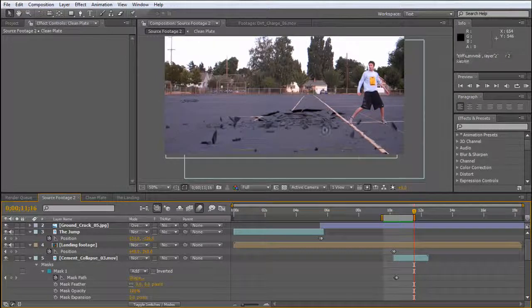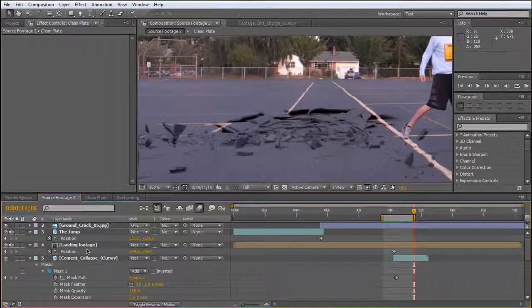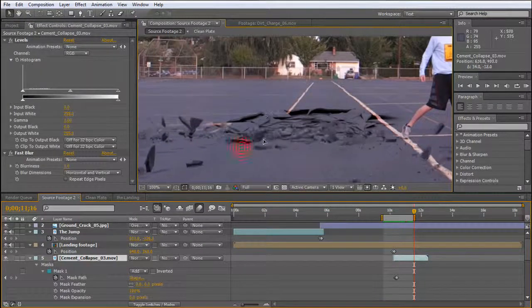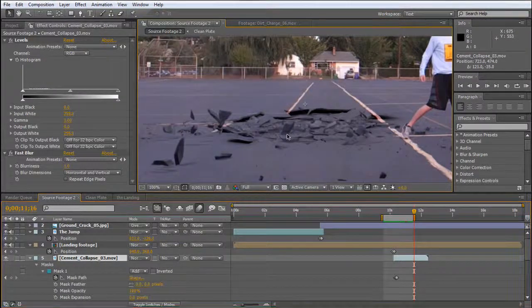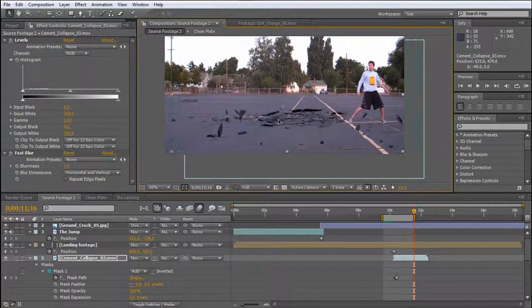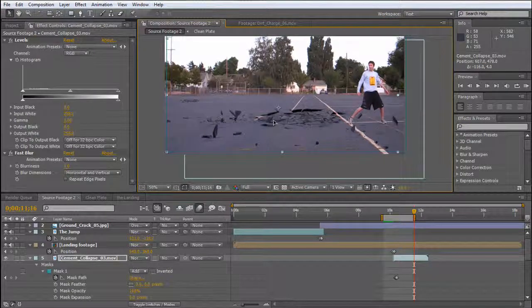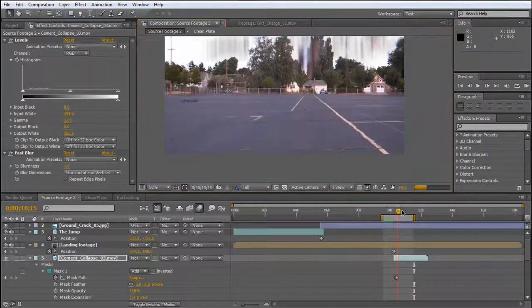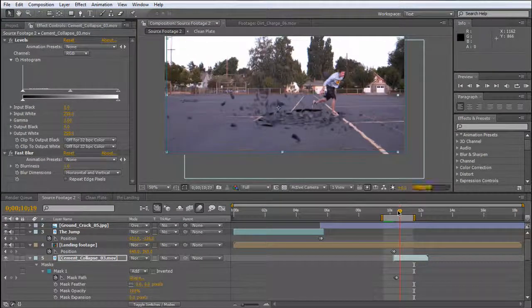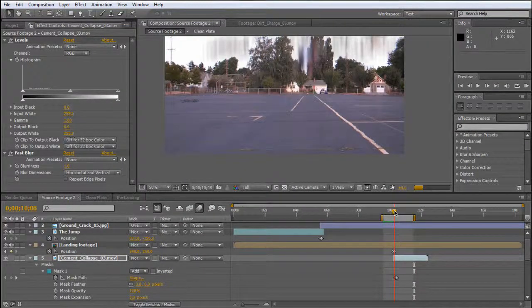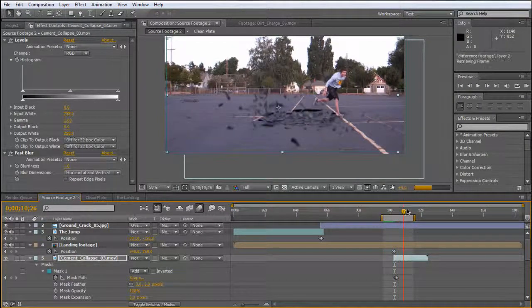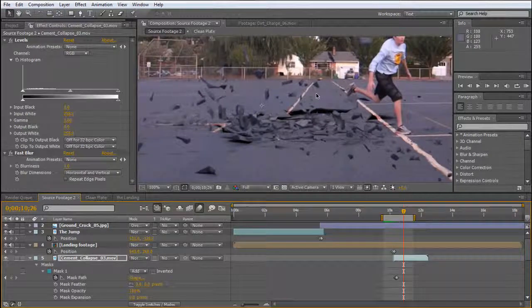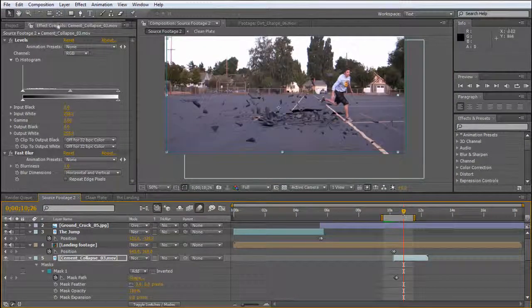That's not too bad. I don't really like where this stuff's falling, so I'll go ahead and select that and move it over to about right there, where I feel in the end that's where I'm going to want it to be. Again, don't worry about all the blurry stuff that goes on while it's trying to process each frame. Alright, that's not too bad. Let's go ahead and work with that.